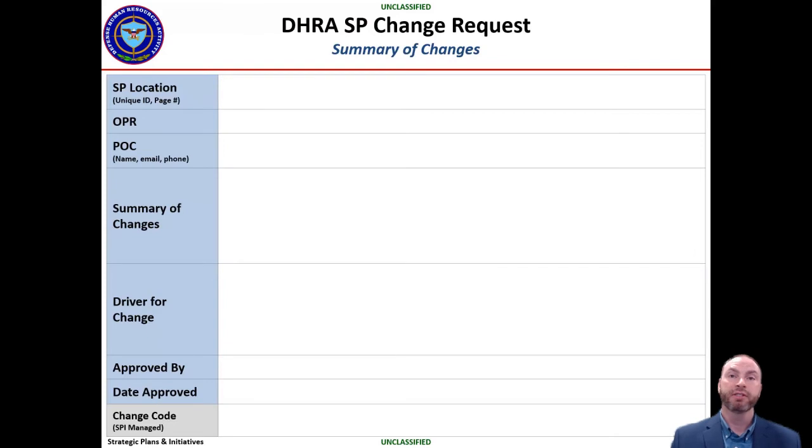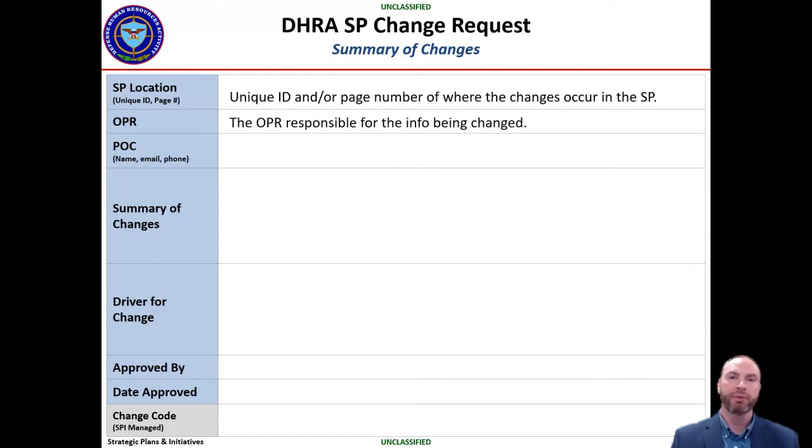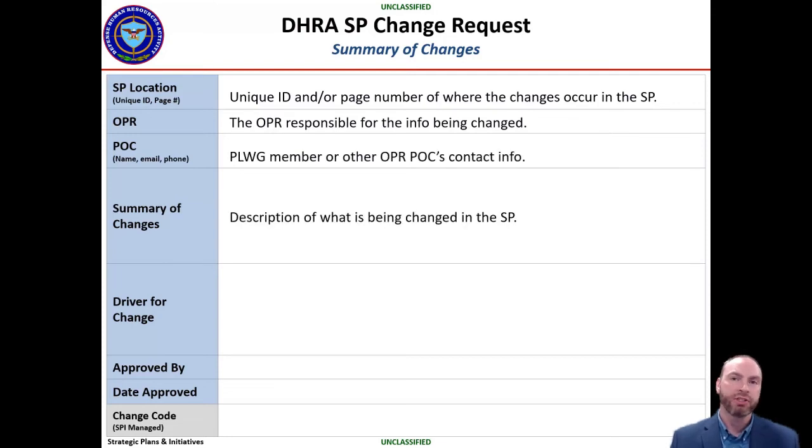The summary of changes template captures the changes being requested and serves as a record for referencing the details of changes made to the strategic plan. This document contains 8 inputs. The first section is to identify where the changes occur in the plan. The second block is the Office of Primary Responsibility submitting the changes, and the third block is for point of contact details. The information in the Summary of Changes input block should be clear enough so that it is easy to decipher exactly what is being changed.